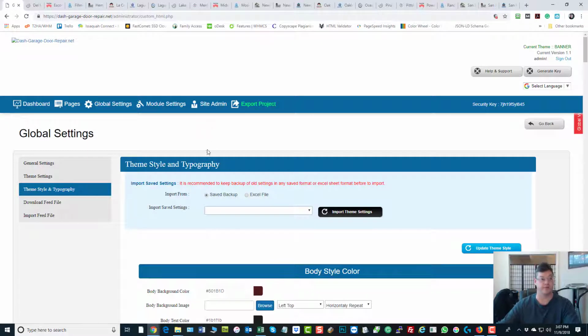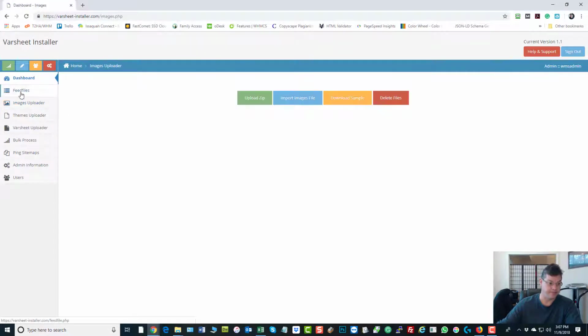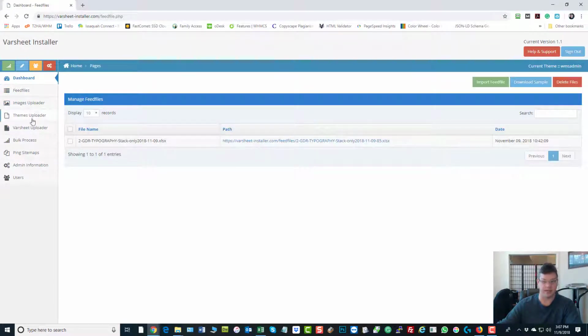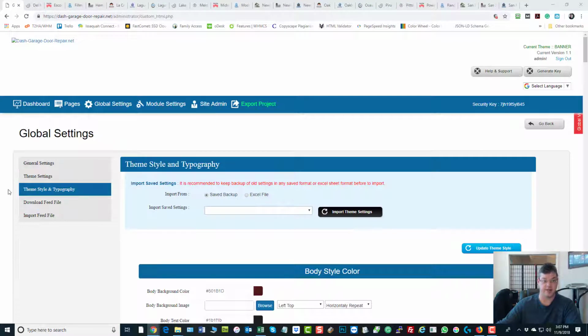What about doing it for hundreds of websites or 100 websites? Let's take a look at how that one is done. So we're going to go, just making sure I'm still logged in now. Feed files, I'm going to go ahead and delete that old one. I don't need it anymore. Feed files again, because there's going to be a feed file thing.